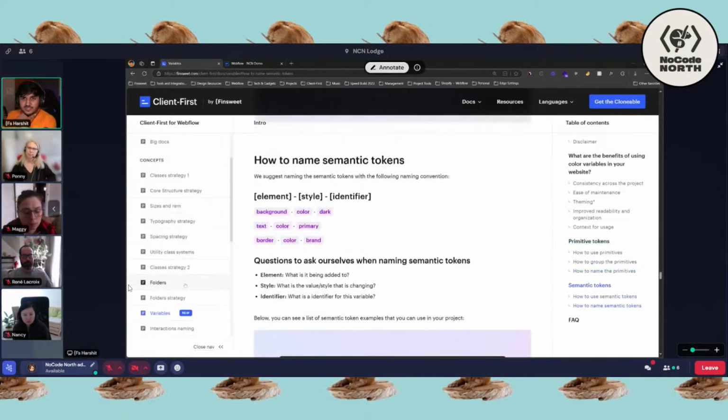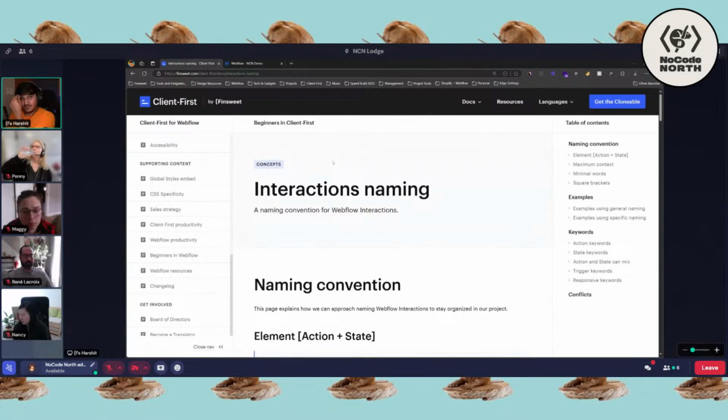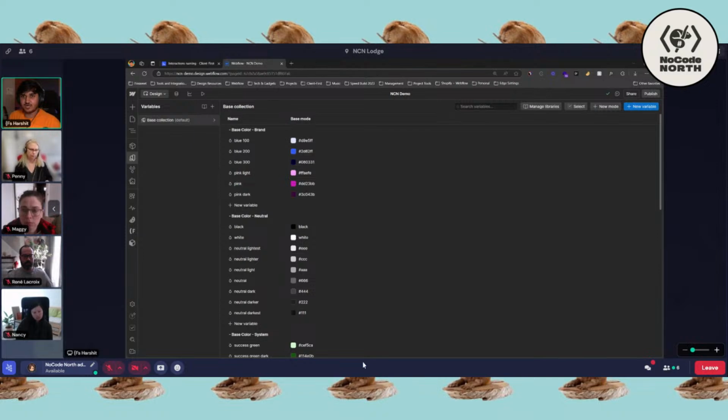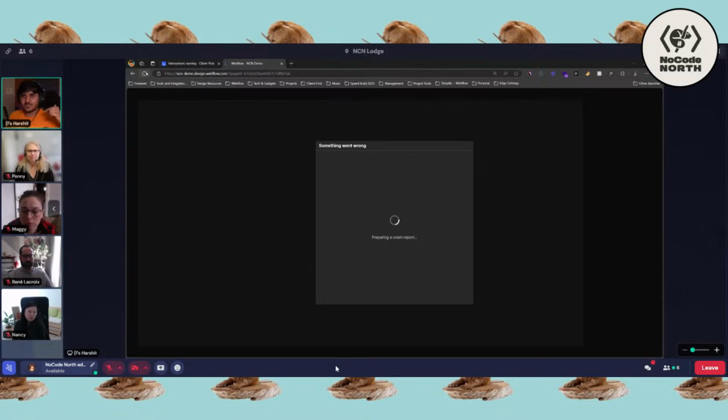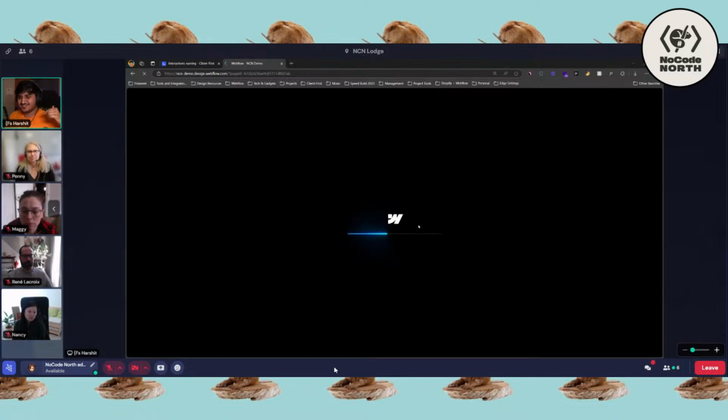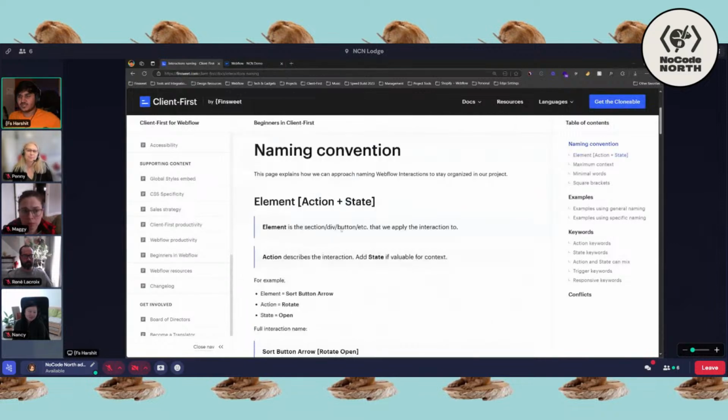Okay, that covers variables. Now the last thing I want to cover is interaction naming, and we have a guideline on how you should name your interactions. It can get pretty messy when having a lot of interactions on your page. Webflow crashed again. Let me refresh. So it's better to have a naming convention for your interactions. How we define it is with the element itself, the action plus state, or one of them.